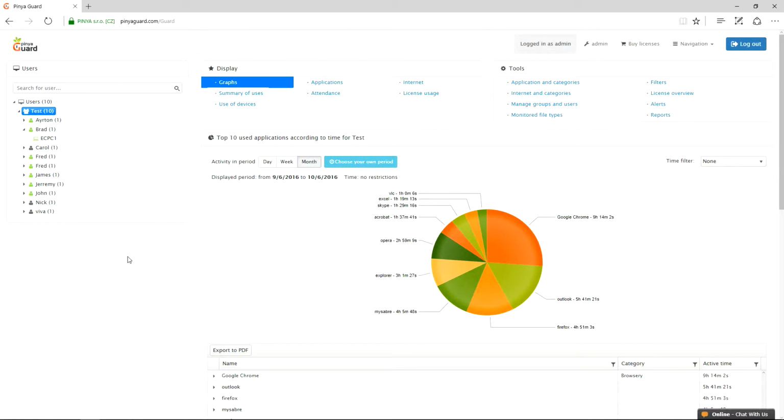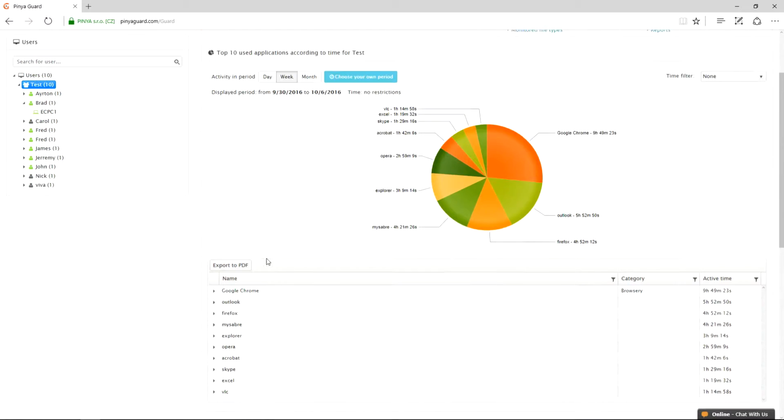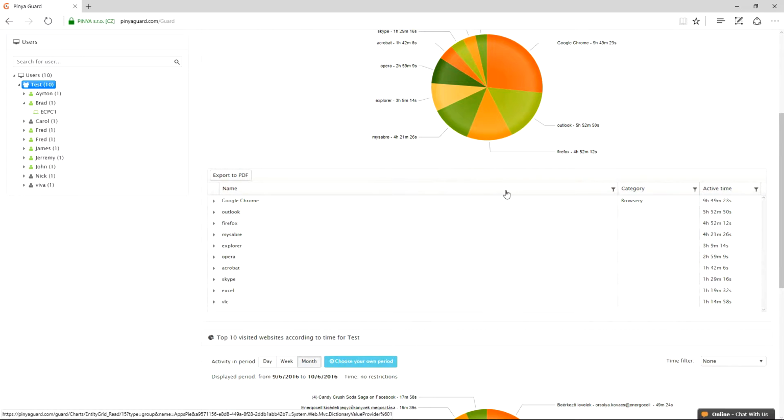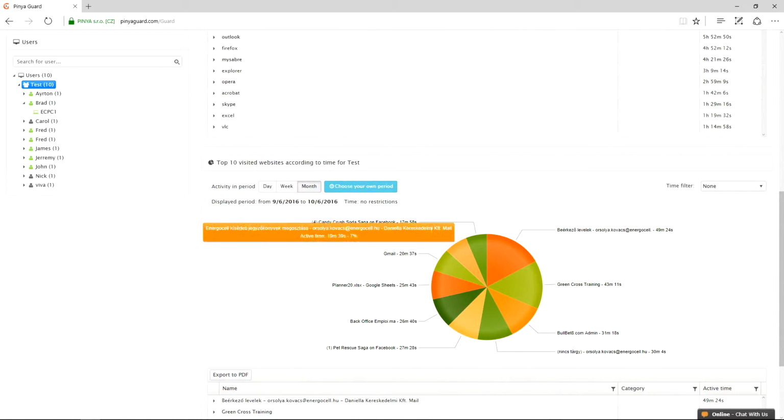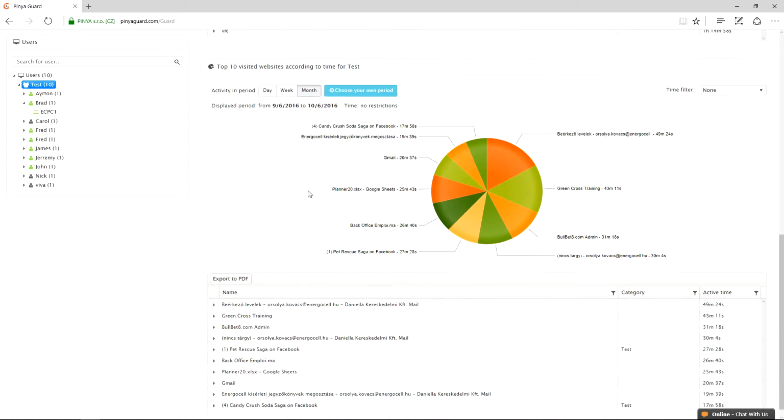There are two main categories in the interface. It's display and tools. In display there is all data stored through monitoring, and in tools you can manage and choose options. In graphs is shown a preview of the 10 most used applications for the group test. There is a list of the applications. You can export to PDF. It's also possible to see active time. A little bit down there are the top visited websites for the group test.